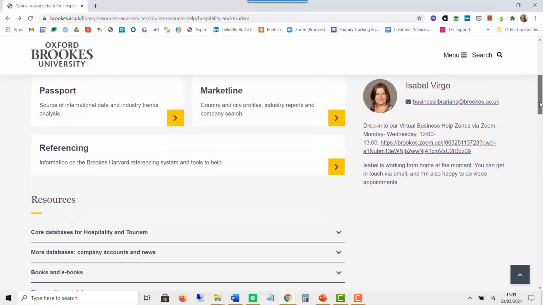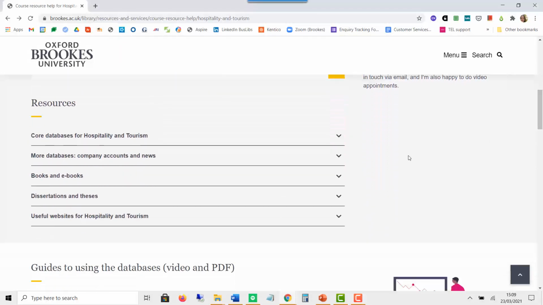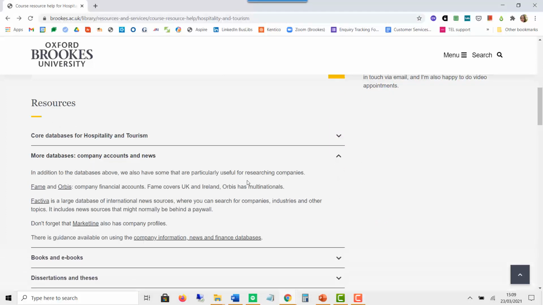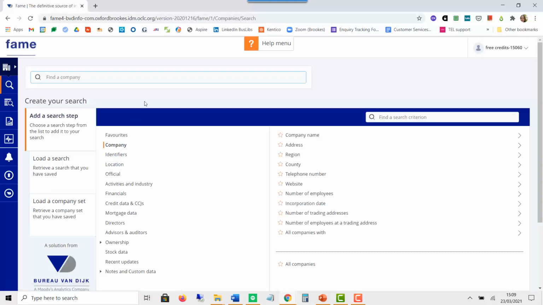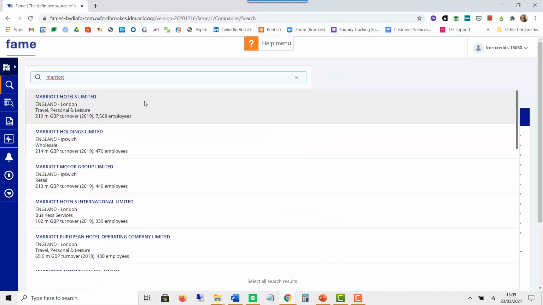You'll find Fame and Orbis under the Resources section, and then More Databases, Company Accounts and News. So you can search for your company. Be careful to choose the right option where there are multiple options. Generally, the one with the largest turnover and the largest number of employees is the parent company.